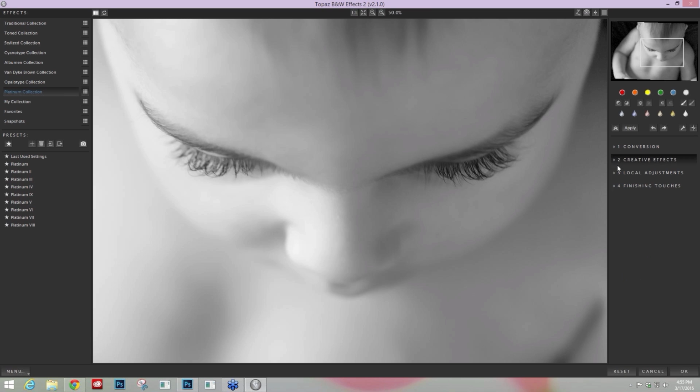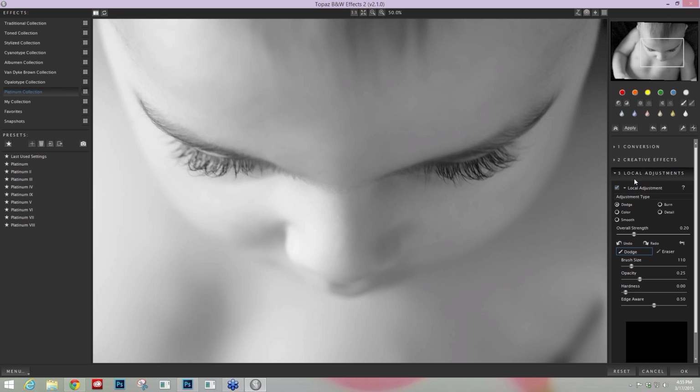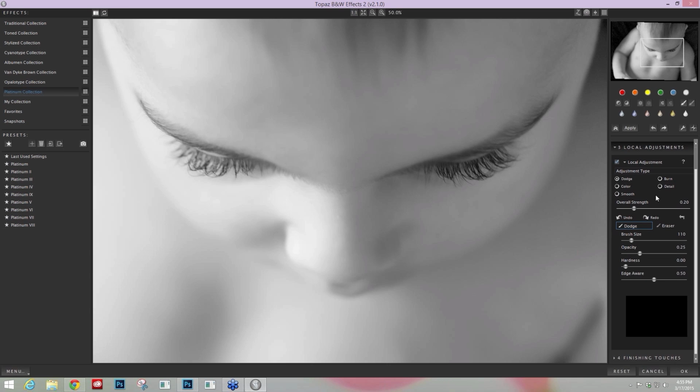Okay, now I'm going to come down to my local adjustments, because even after all of my conversion tools, which really work with the tone itself, I'm not happy with this eye over here, and I know that I want to work with the burn brush. I also definitely want to add in some detail and work with my favorite tool within black and white effects, which is the detail brush.